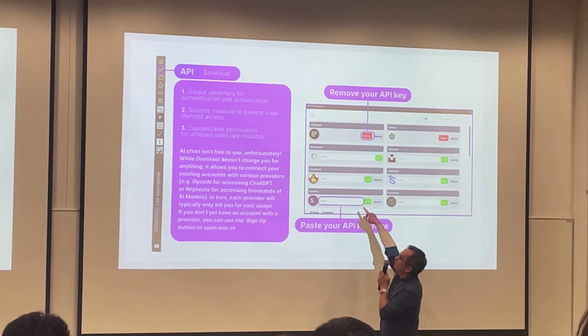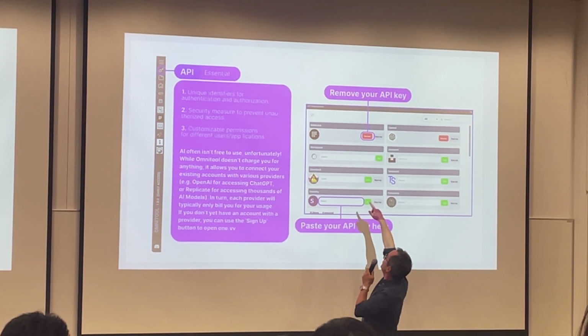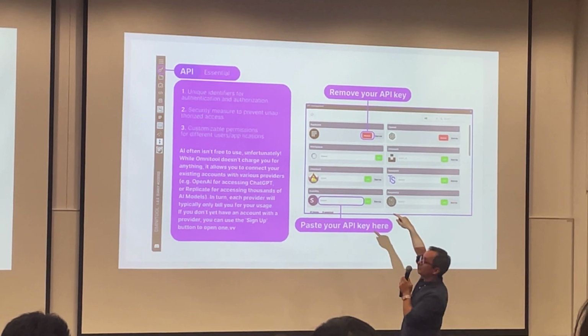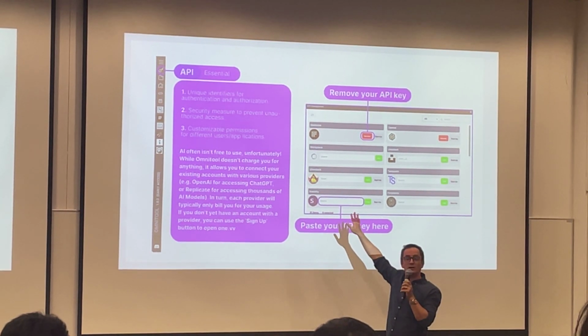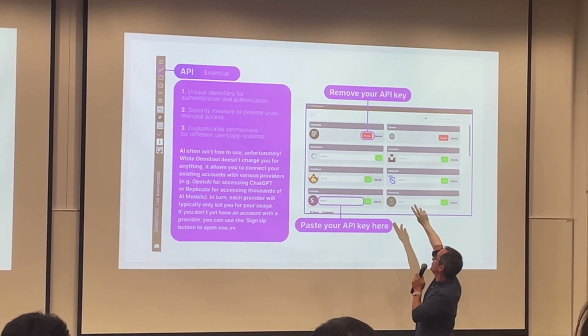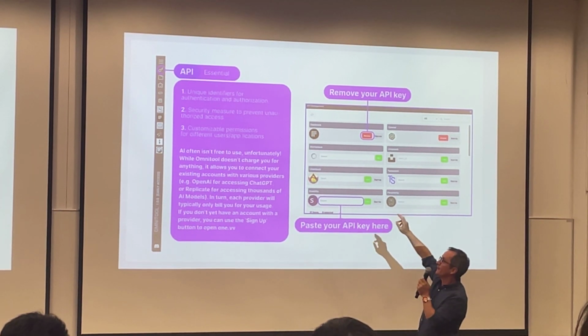So in this interface, on the top left, you're going to have your keys. Either you have your own keys, or if you don't have one, we can help you to set up your accounts. And those buttons are going to help you to revoke or activate your keys.